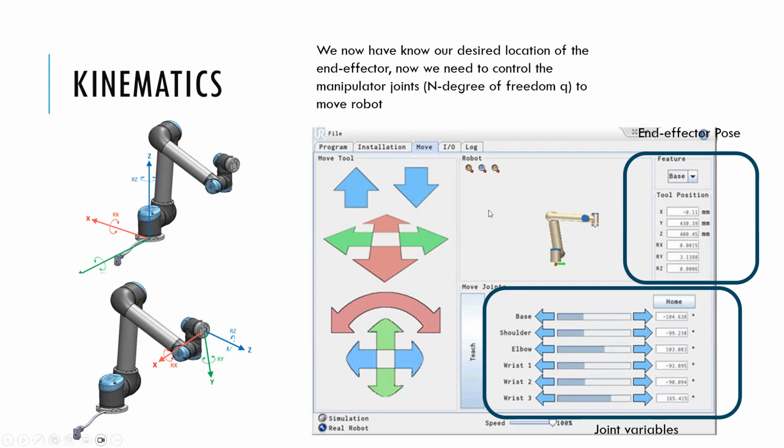But they all have some kind of teaching pendant that allows you to jog the system around. And this is what it looks like here. You can jog in joint coordinates. This is a 6-degree of freedom system, so base, shoulder, elbow, and the 3 axes of the wrist. Or you can move it in the tool frame, which would be the Cartesian movement. And there's a trajectory between these two. And this would be the inverse kinematics. Going from the tool frame to the joint frame is the kinematics of the system there.